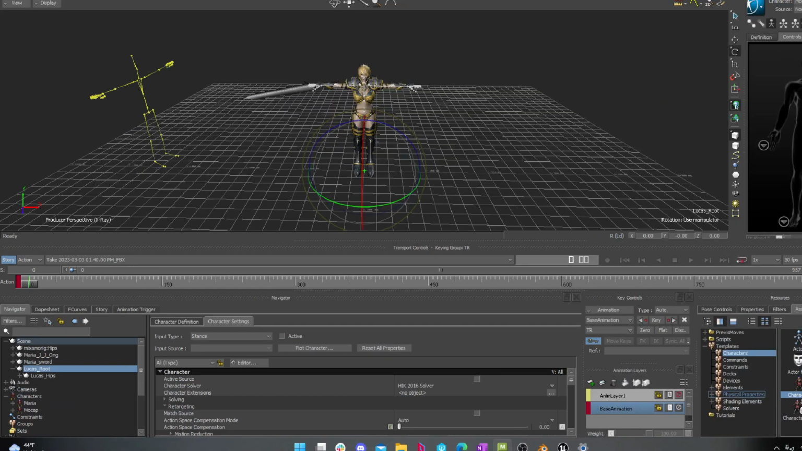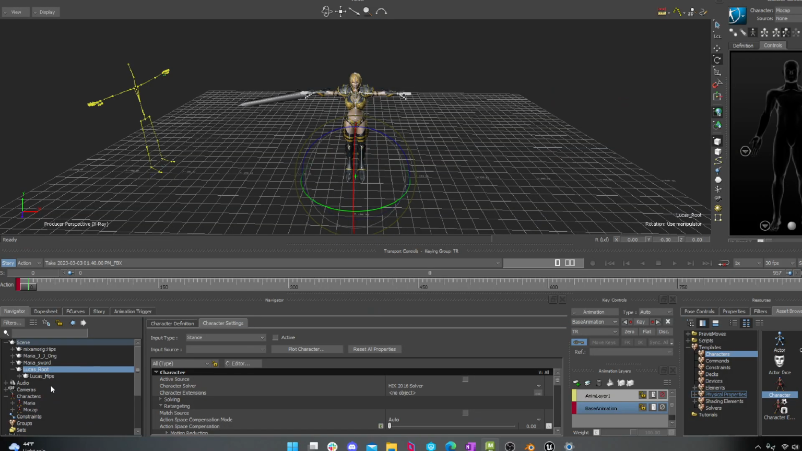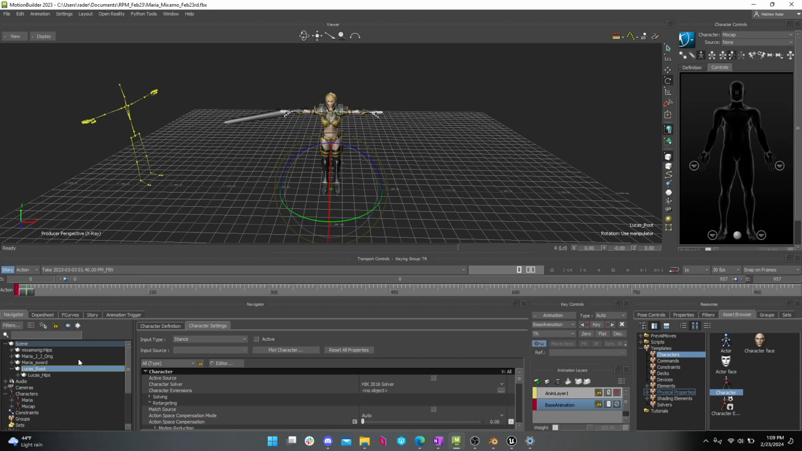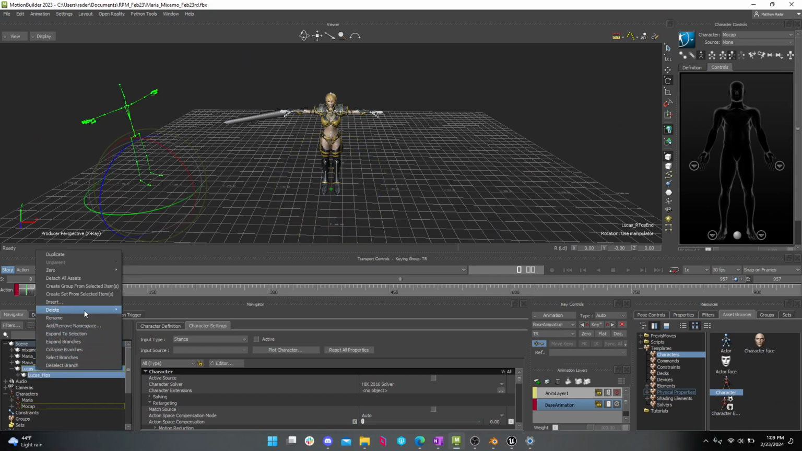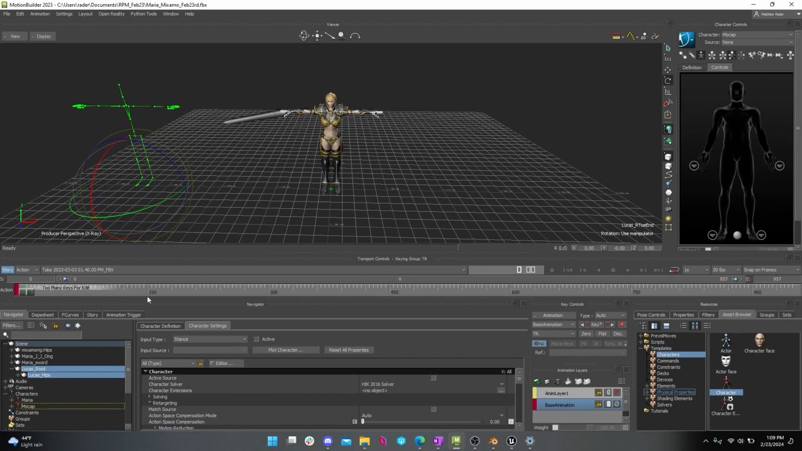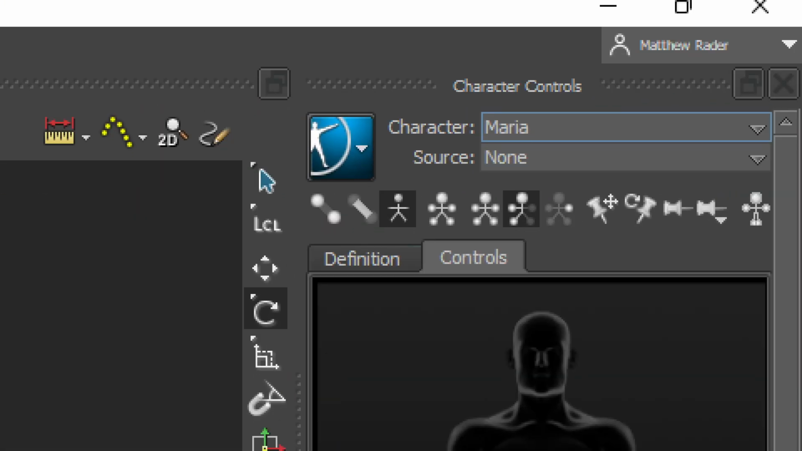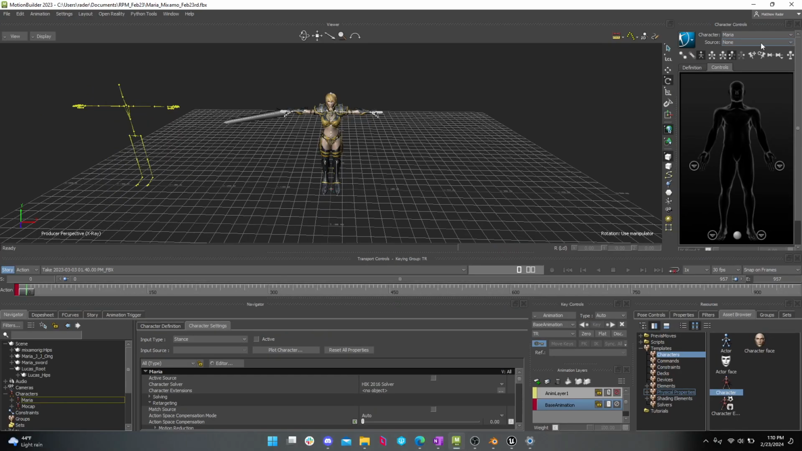And now we're going to select Lucas, and I'm going to right-click, select branches, right-click on root, zero rotation. Just rotation, just rotation. Zero rotation, and connect them together. Put the mocap there. Remember, we want Maria to be on top. She's the character, and then the source is the mocap.